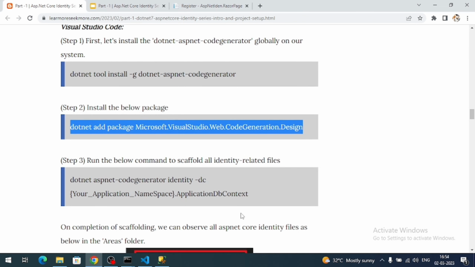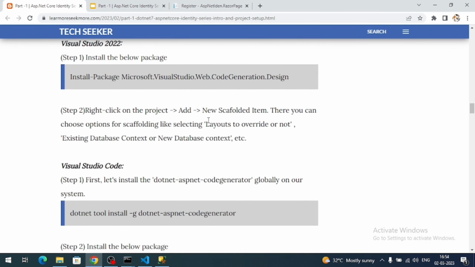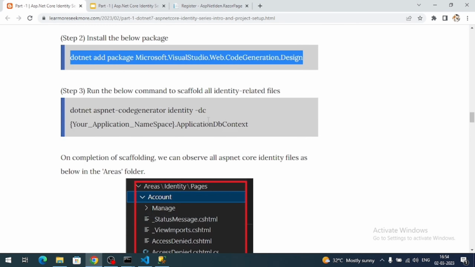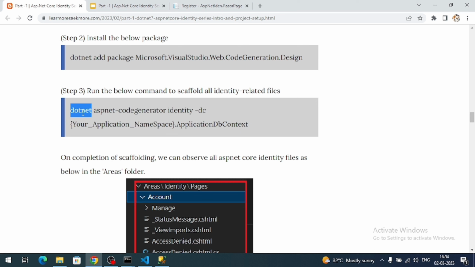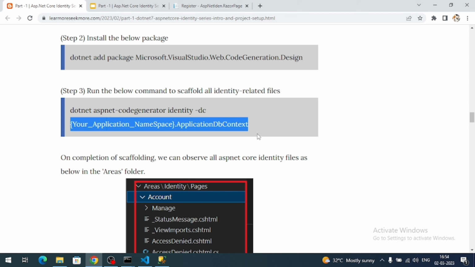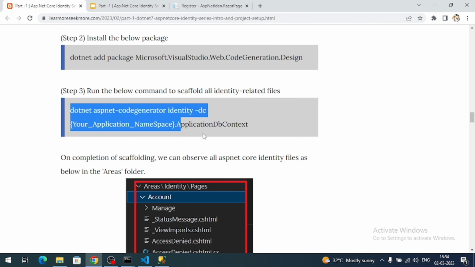Next, we have to run the command for generating the scaffolding. For Visual Studio 2022 users, it is a UI representation for implementing the scaffolding. For us, here we have a command: dotnet aspnet-codegenerator identity, and this flag represents the database context, and you have to pass the fully qualified database context name here. So copy this command.